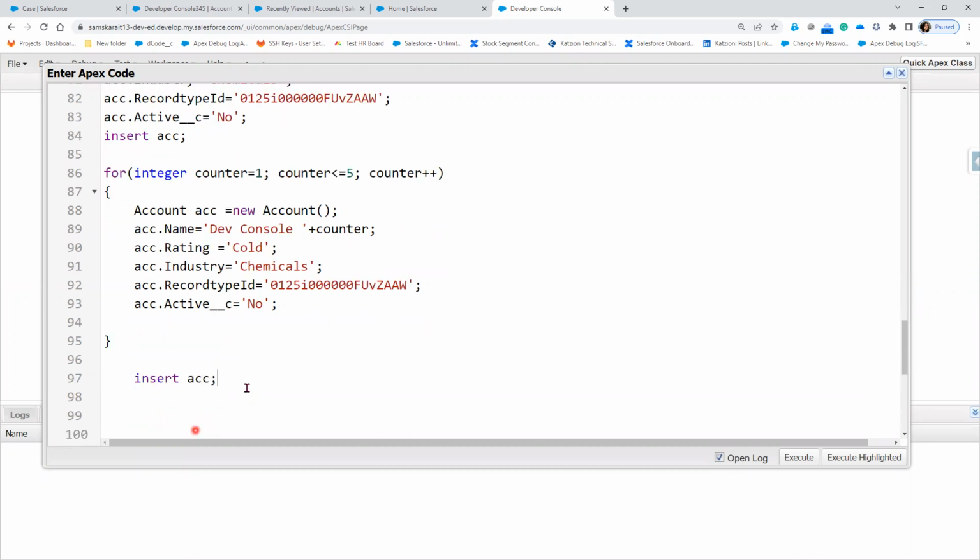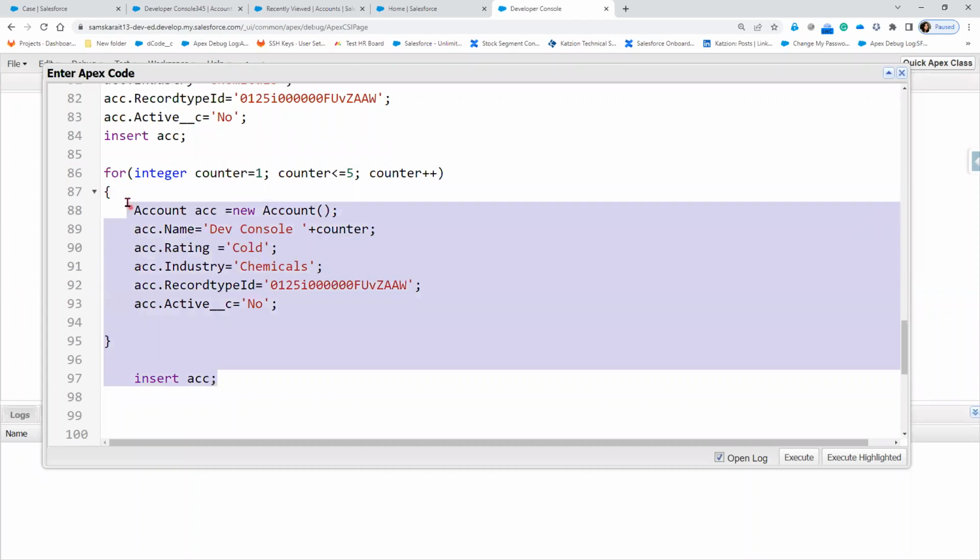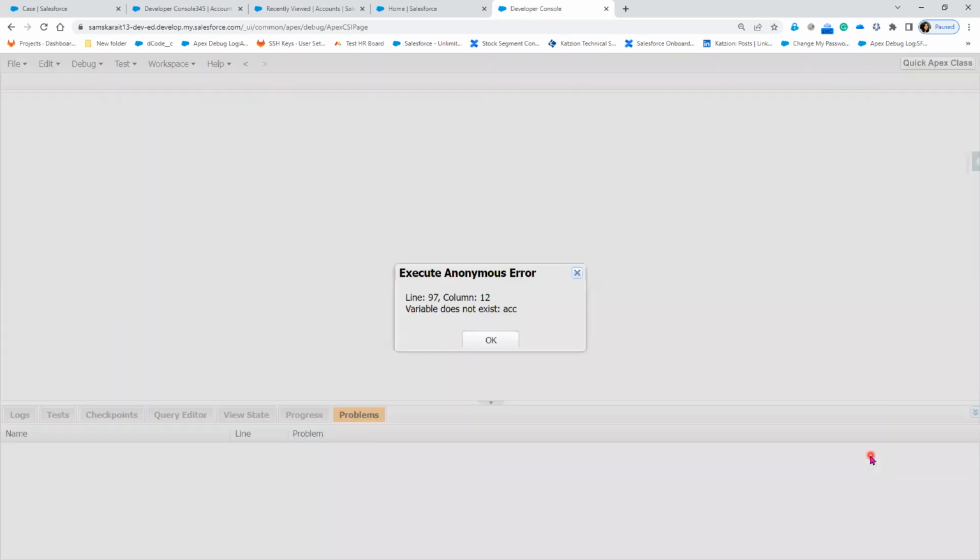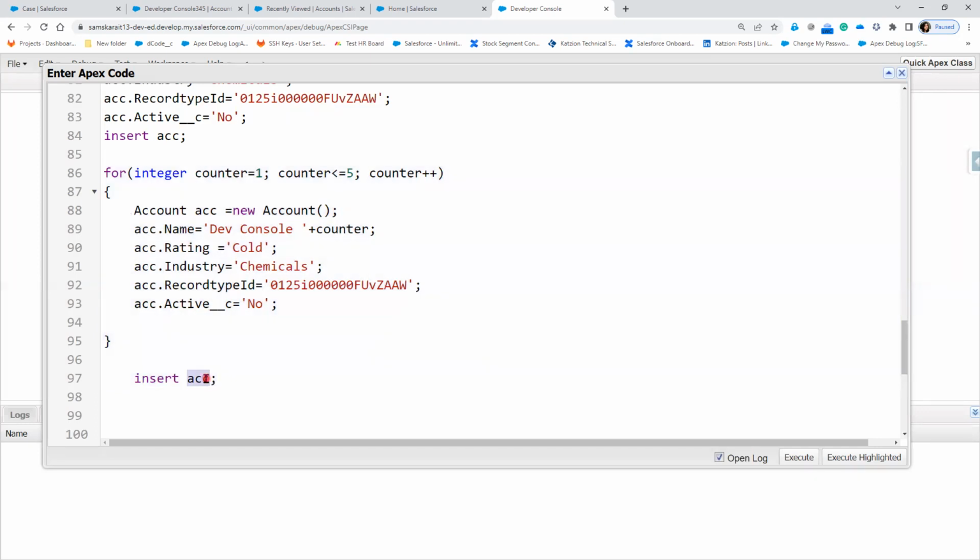But if I use it outside of the for loop, it will say that acc is undefined or not available, because the initialization is happening inside the loop. Now this is a single record creation, but I need to create a collection of records.